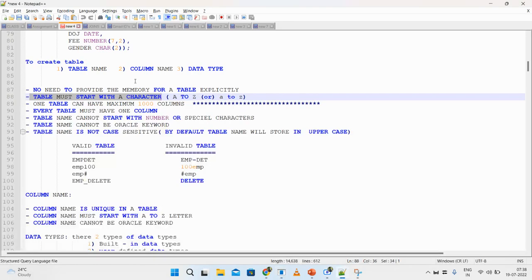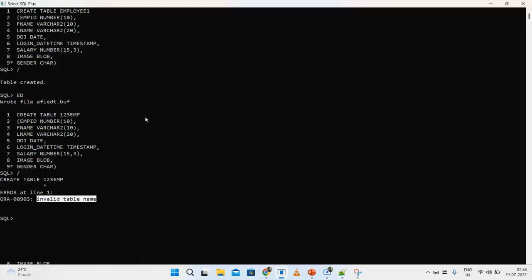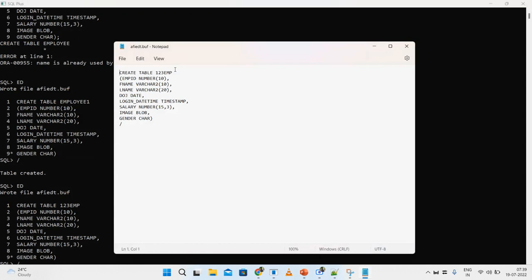So you have to remember this point: always, the table name must start with a character, either capital A to Z or small a to z. Here, what has the table name started with? A number. But you can create it like this: EMP123.